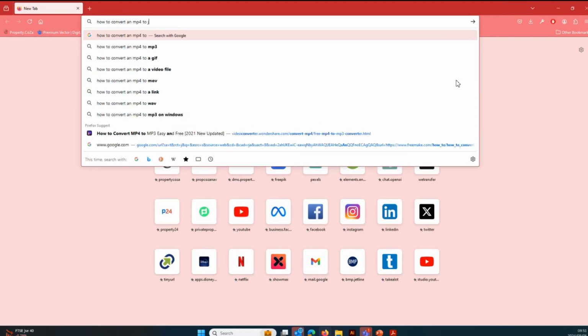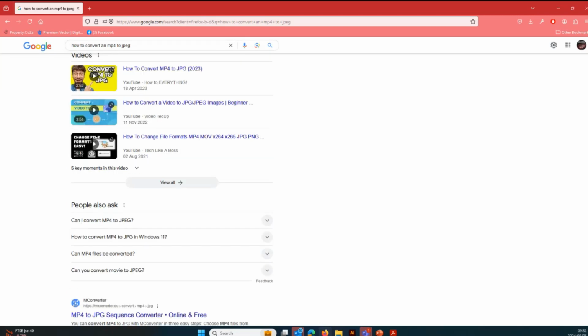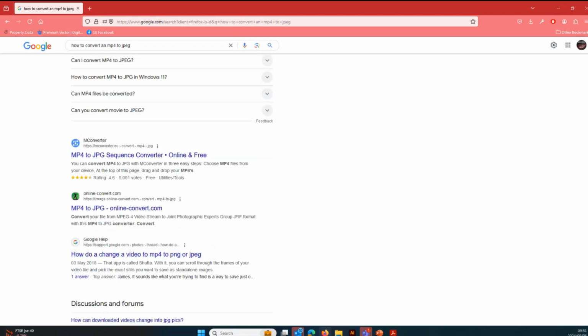MP4 to JPEG, and I can quickly answer that for you. A JPEG is a photo format. MP4 is a video format. So you can't really change a video to a photo. They probably want a still, a frame of that video.